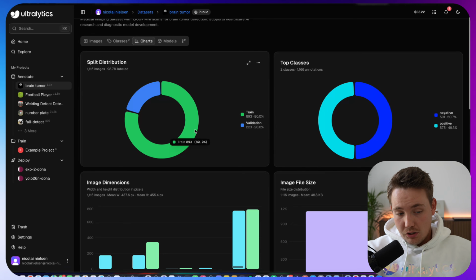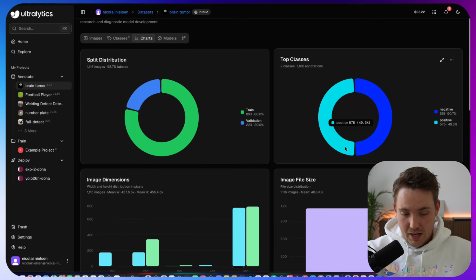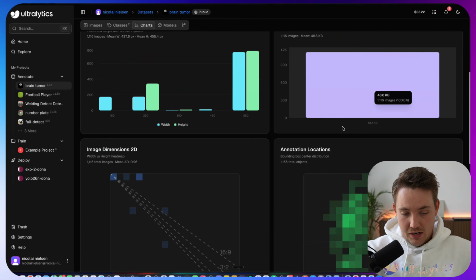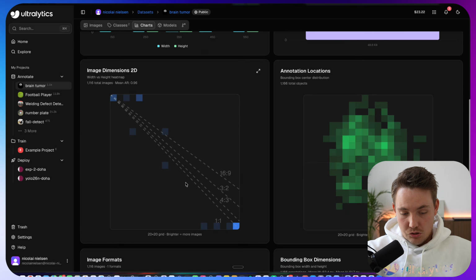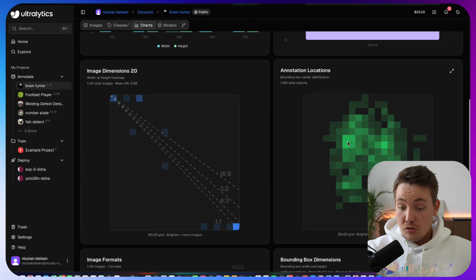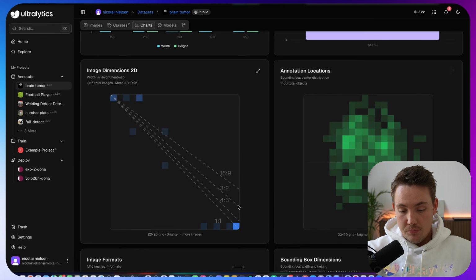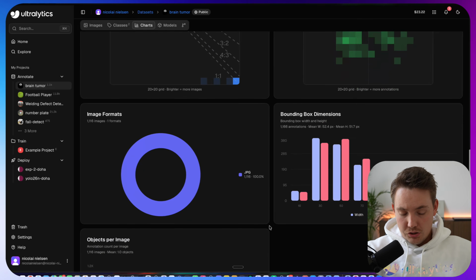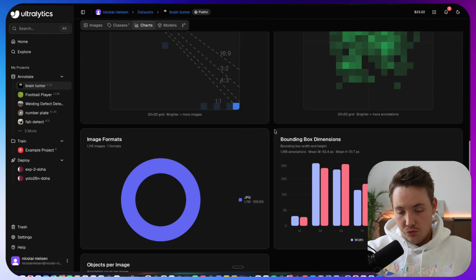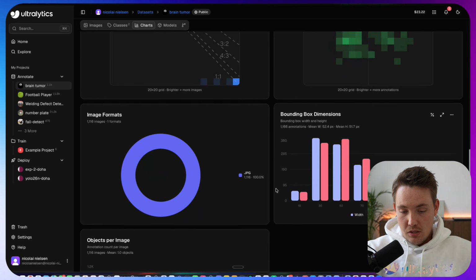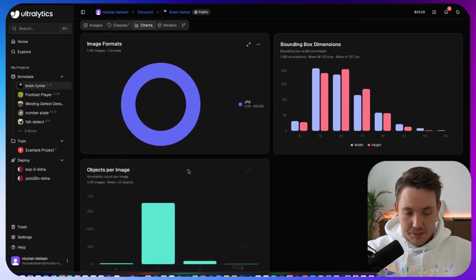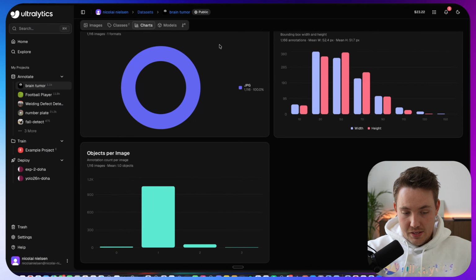You can see all the charts with split distribution, the top classes, image dimensions, image file size. We have the image dimensions in the two-dimensional space, annotation locations, so where are most of the annotations. So this is pretty much just a heat map over where are our detections. This could be very useful for a lot of other different computer vision applications. Bounding box dimensions, image formats, objects per image.